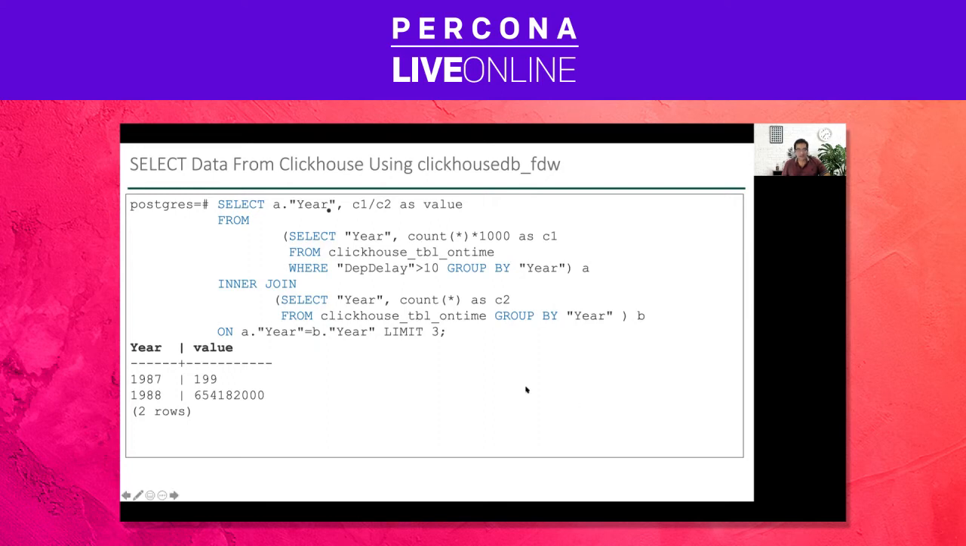So I just write this query on a ClickHouse table, ontime. So interestingly, this data is in ClickHouse, and this is the query in PostgreSQL. So in PostgreSQL complex syntax, we write a query in PostgreSQL syntax, and this query is converted into ClickHouse format and then sent to ClickHouse, and it extracts the data from ClickHouse and then converts the result into PostgreSQL format and then shows the result for you.